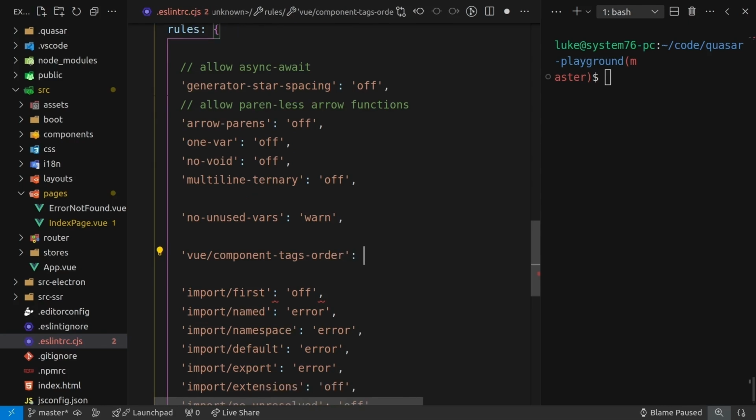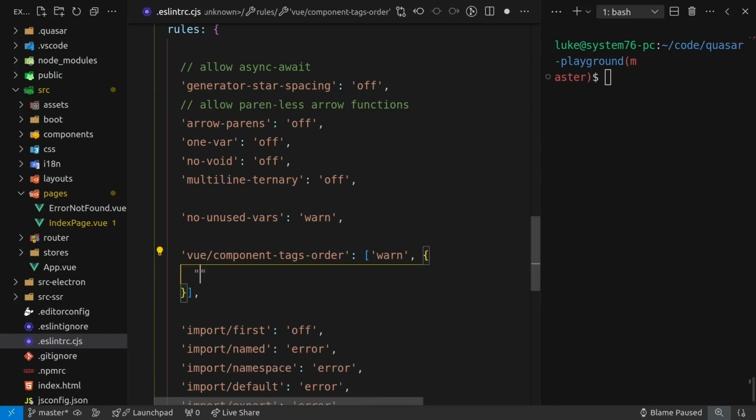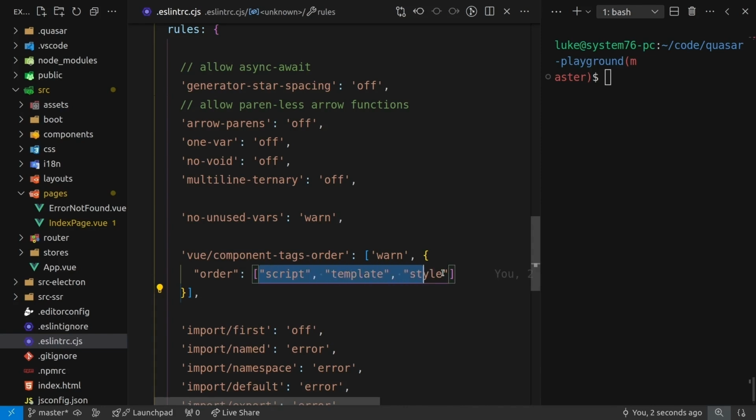vue/component-tags-order. We'll make that an array. And at the start of this array, we'll say warn, so throw a warning if this rule is broken. And then let's configure this. For the order, I first want it to be script. So script at the top. Then I want template. Then I want style tag. So you can set this to any order that you like. This is the order that we'll use in this series.